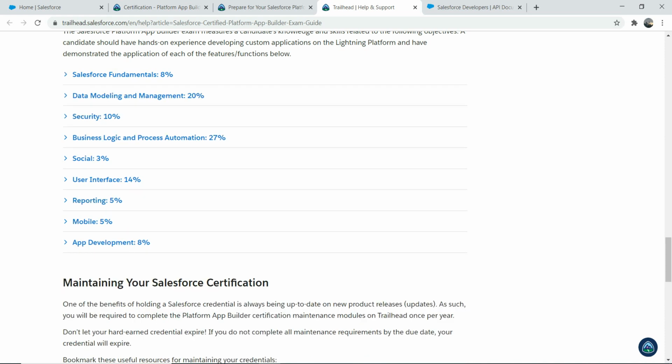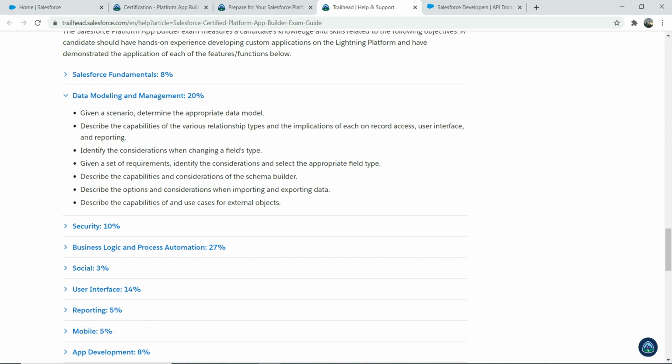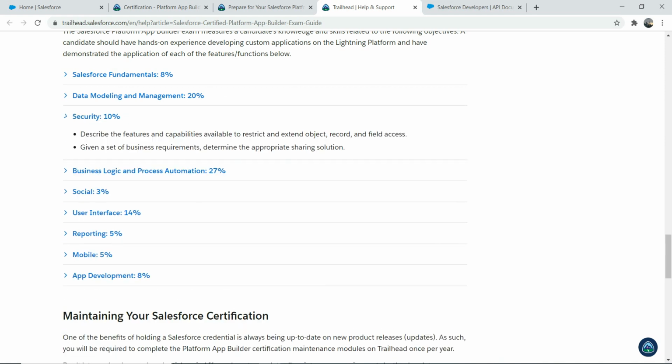So now the next one, data modeling. That's 20%, so you talk about data models, field types, that kind of stuff. And then we have security, which is very important, 10%. It's okay, it's not much, but you still need to know about security, which is very important.